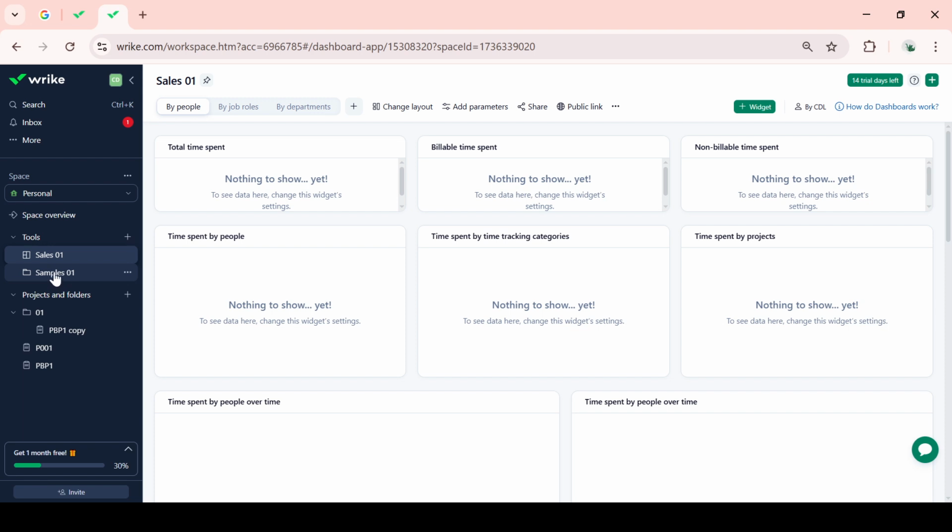When you're ready to kickstart a new project, you can do so within a folder. Wrike even offers pre-built templates for various project types, which can save you time and ensure your projects are set up with a solid foundation. Just click to create a new project and choose a template that aligns with your project needs.